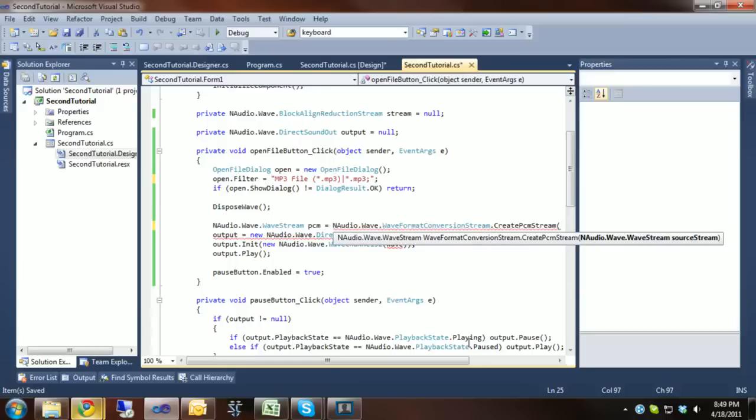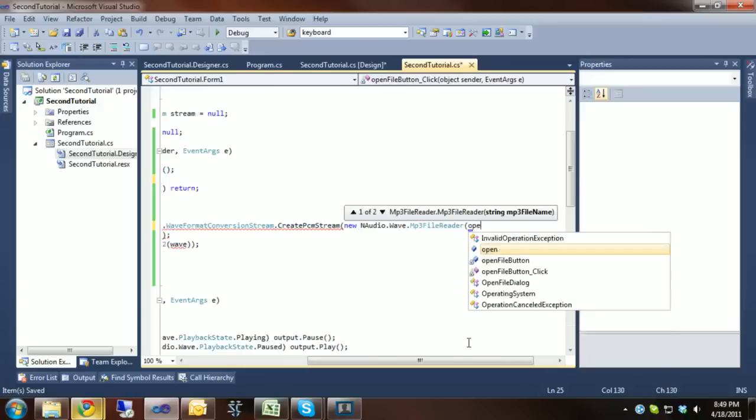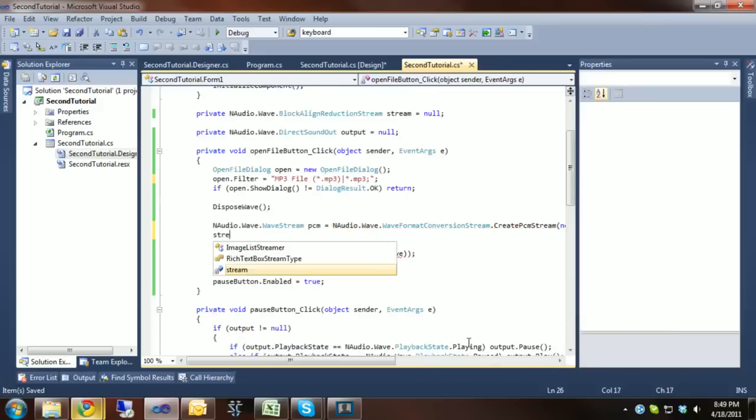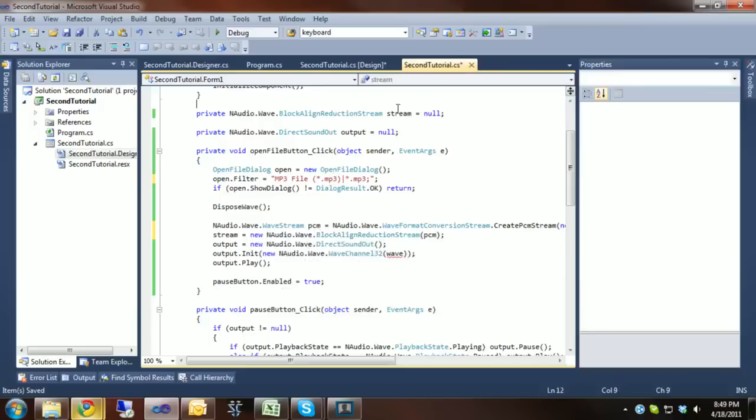Now this takes a WAV stream in itself, and NAudio does have a class called MP3 File Reader which provides this WAV stream. MP3 File Reader takes the file name as its constructor, and now we're ready to create our block-align reduction stream and give it that PCM WAV stream in its constructor. Now we just have to give this block-align reduction stream to the direct sound out initialization method. And that's all there is to it for this.